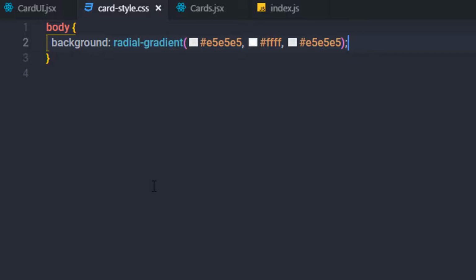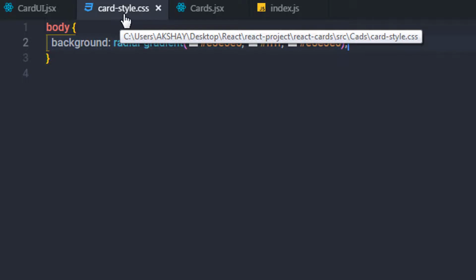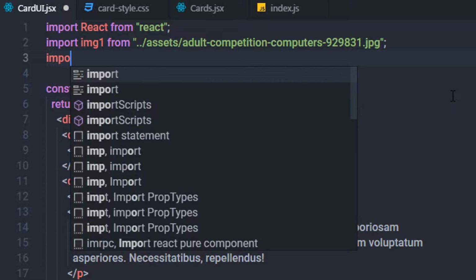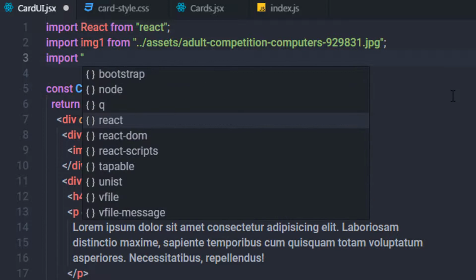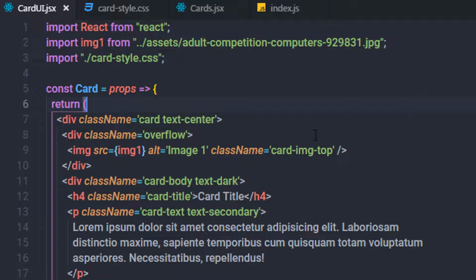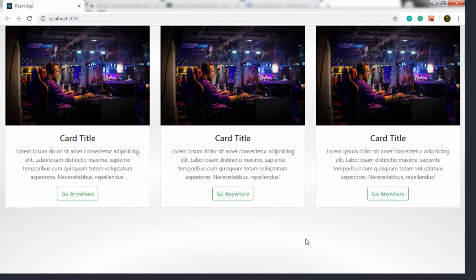Save the changes, and just after that, just link this file to this card component right here. So I will just say here import, single quote, and just specify card-style.css, right? Save the changes, and when you open the development server, you have a gradient color to this background.